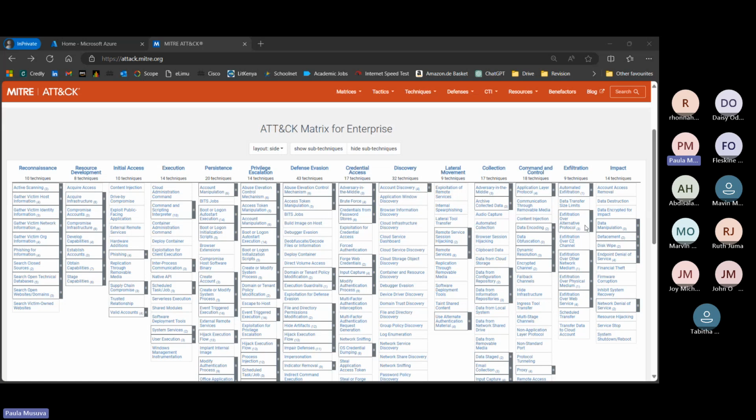If I just pick one, let's say we pick one on the cloud. Exfiltration, or even, let's see, cloud infrastructure. I'm just picking at random.